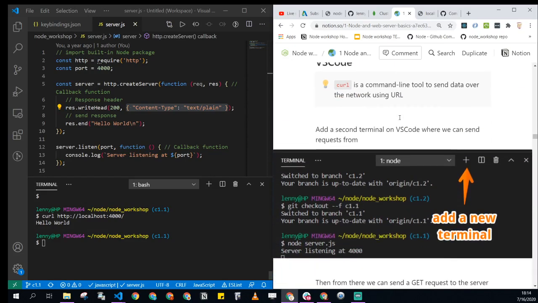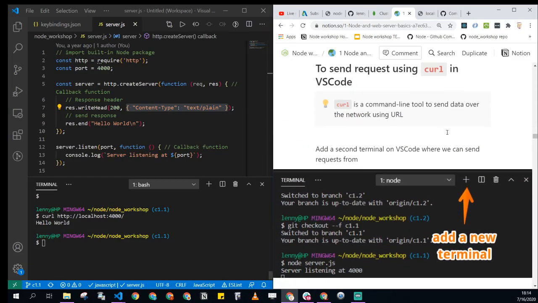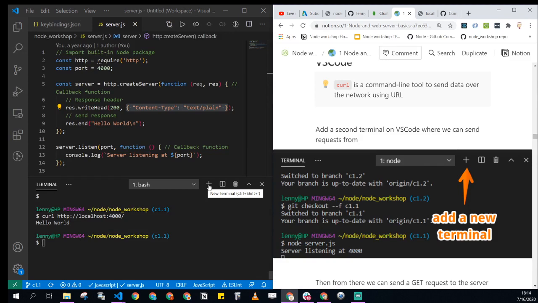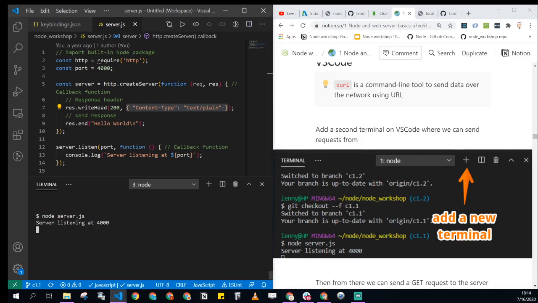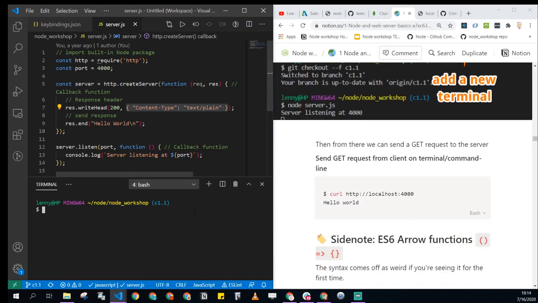So like I said before, you could add terminals here so that one terminal for you is the server that is running. And then the other terminal, if you add one, that's going to be where you do your client stuff like curl. And then I suggest doing another one for Git. So you have three of these. I closed this one, so I want three of them.